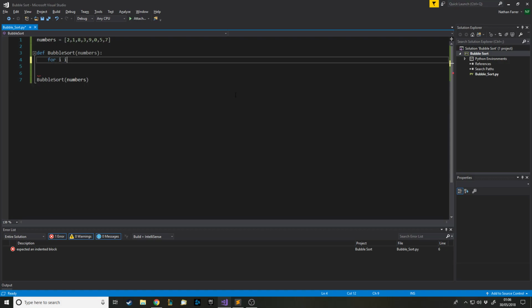So as usual, for i in range 0 to, and as I said, we want the length of the array, which is numbers. But if we go from 0 to 8, it'll go 0, 1, 2, 3, 4, 5, 6, 7, 8, and then it'll throw an error saying 8 doesn't exist, you're out of range. So we need up to the length minus 1.